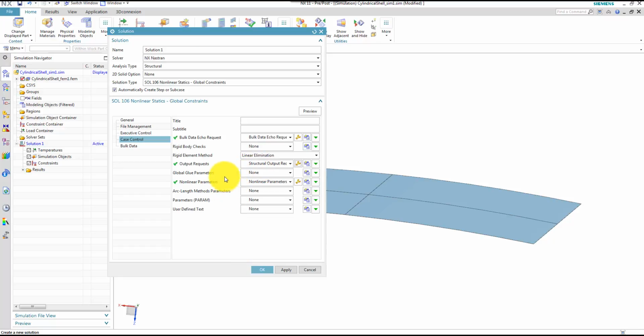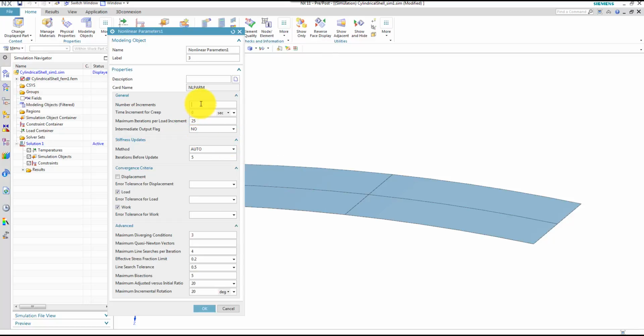And then I go to output requests, nonlinear parameters, and number of increments. I think I don't use 200 as I said during the PowerPoint. I increase it to 500 to make sure that I have enough increments. The intermediate output flag is critical in this simulation. I can't set it to all, because then the solver will fail when it reaches the limit point where the stiffness is 0. So I use yes, and then iterations before update.